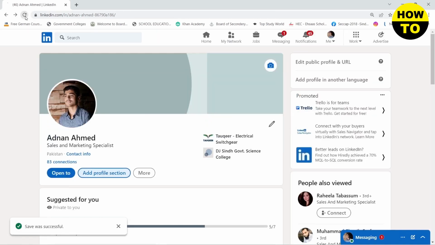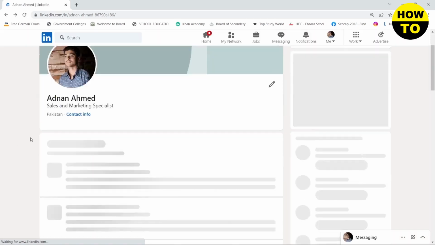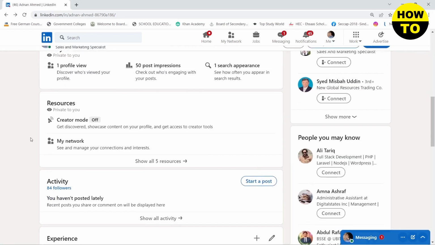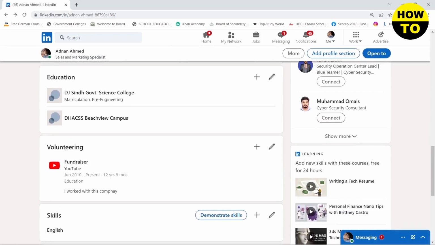And now if I refresh my profile and then scroll down, you will see the volunteering experience added to my profile. So this is how you can add volunteering experience on your profile.